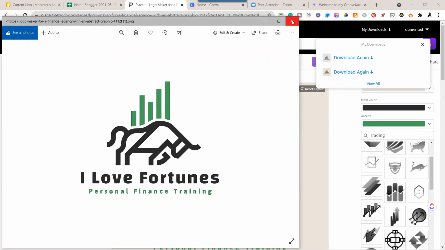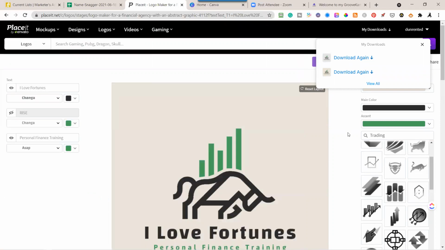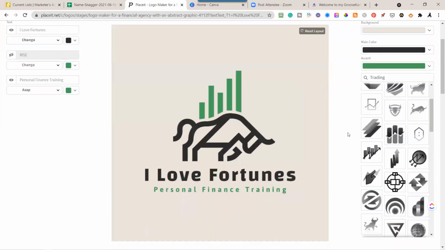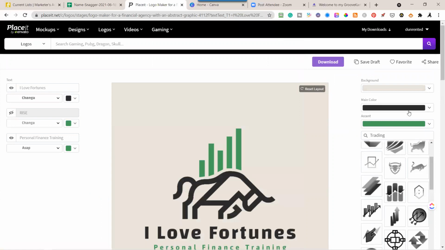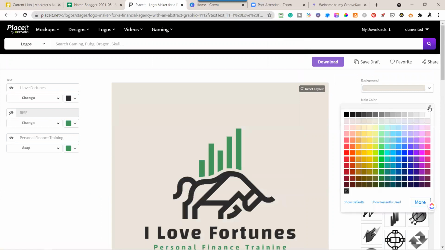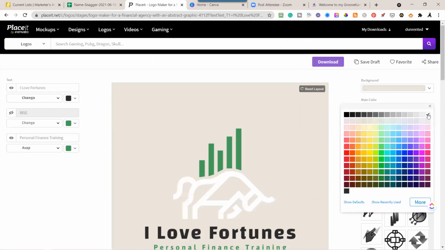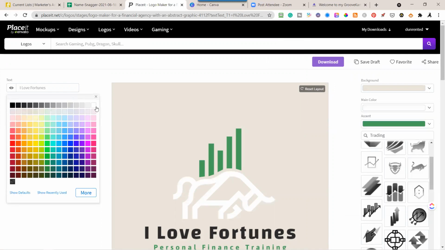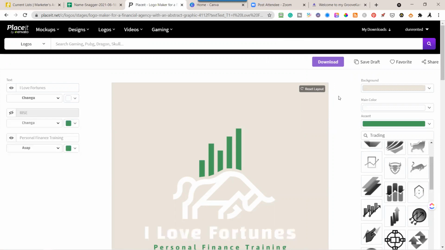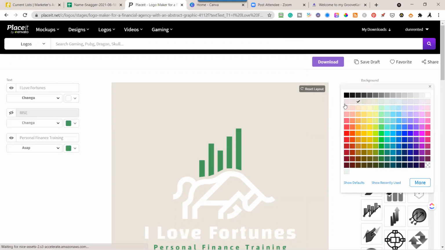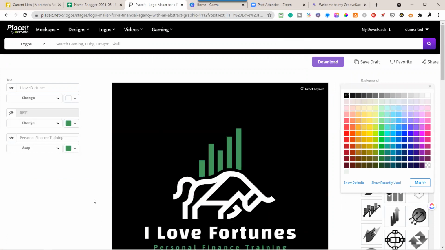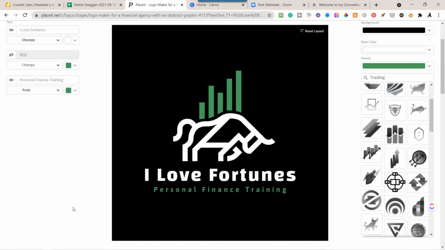Now I want to do a couple other things while I'm in here. Before we go out of that, I'm going to change the main color to white. Change the font color to white. See where I'm going with this? I'm going to change the background. Ooh, I like that. That looks pretty decent on a black.